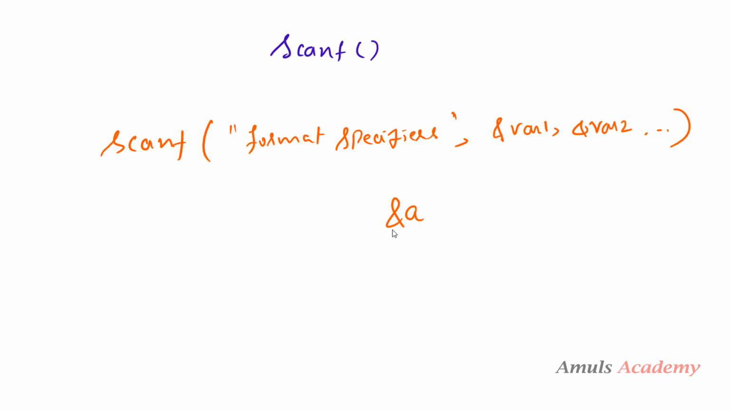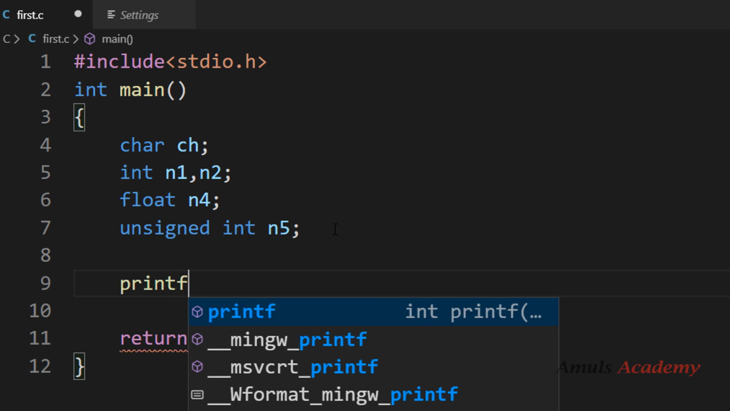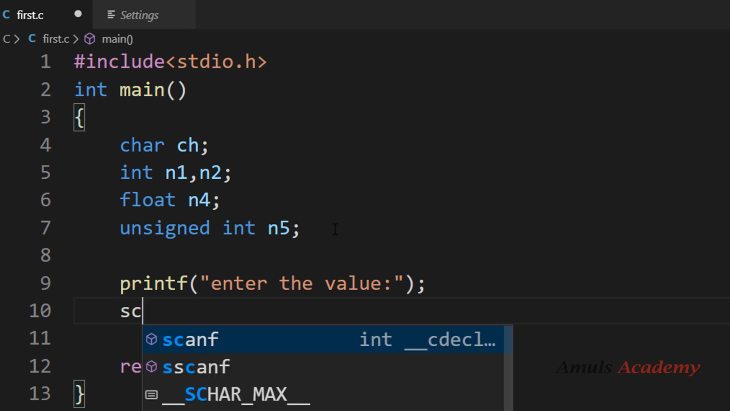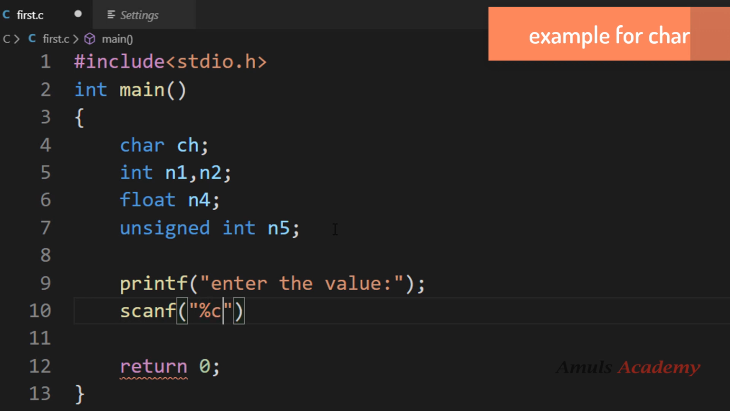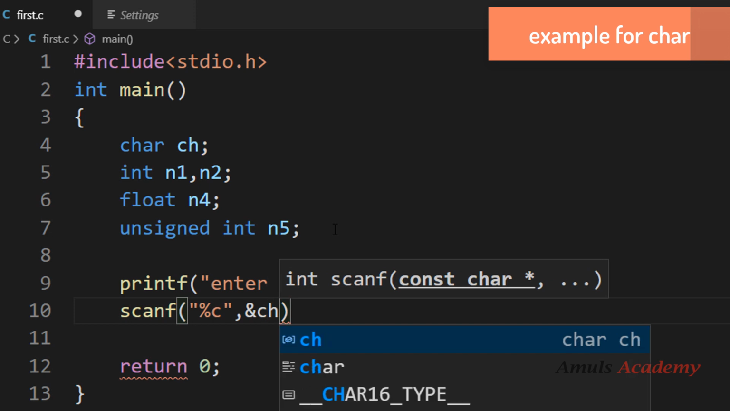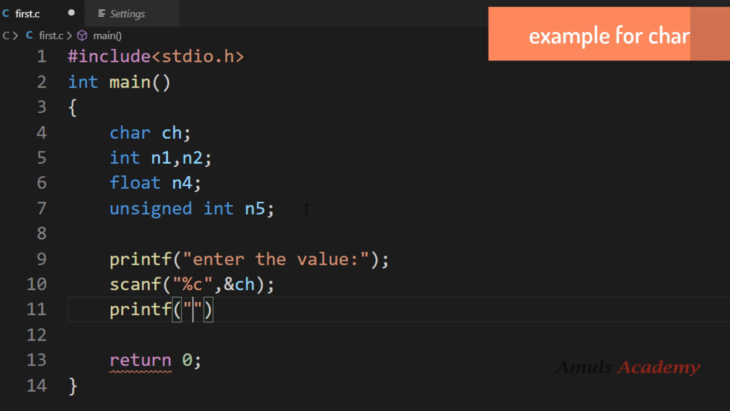Alright, so let's see the example. Here we have variable declarations: character, integer, float and unsigned integer. First I'll have a printf function: Enter the value. Then I'll use scanf, and here first I'll take a character, so the %c format specifier. Next I need &ch. Next I'll print that value, so printf. Here I can include any message if I want. So, Value is %c, and here just use ch.